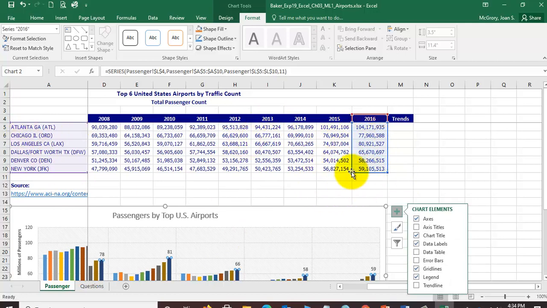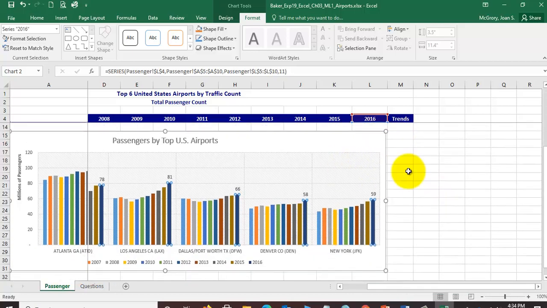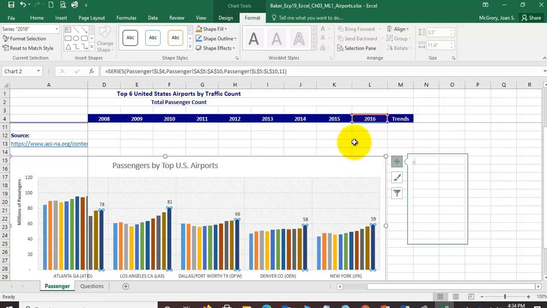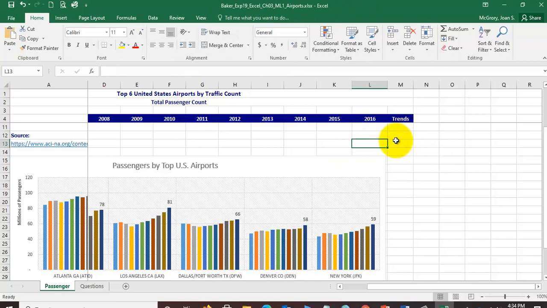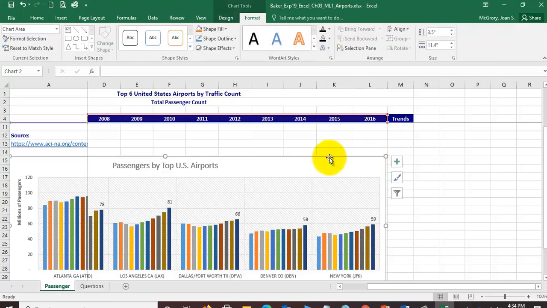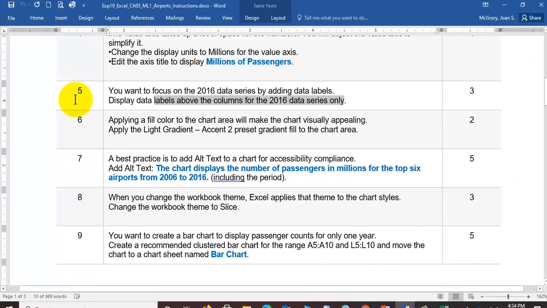Okay. All right, I'm done with this little, we click the plus sign, so you might have to click the plus sign again. Might click off someplace just to deselect, just to get rid of anything that is selected. And then click the graph again, the chart, so that I know that I'm working on it. All right, where are we at? I think we just finished step number 5. Now we want to apply a fill color to the chart area that will make the chart visually appealing. Okay. Specifically, what do we want to do? We want to apply the light gradient accent to preset gradient fill to the chart area.